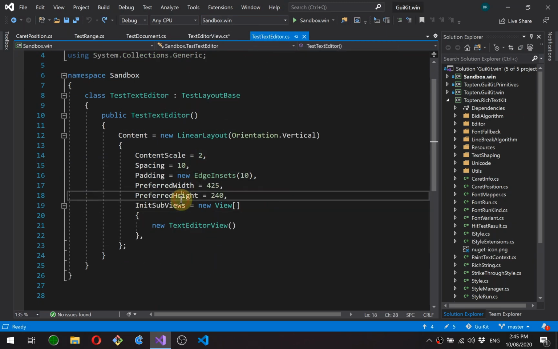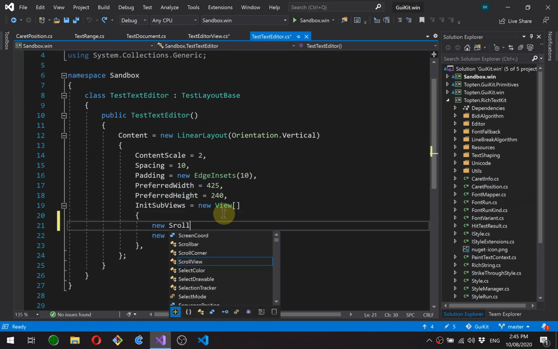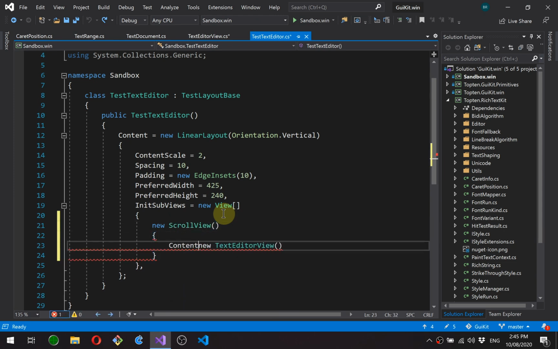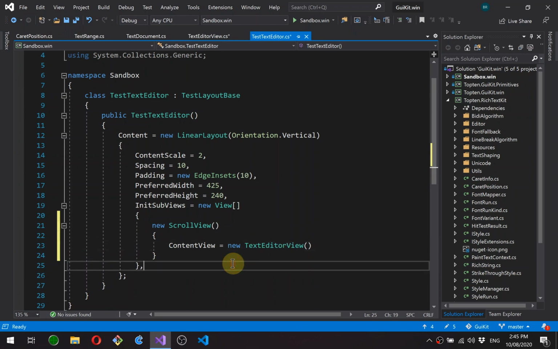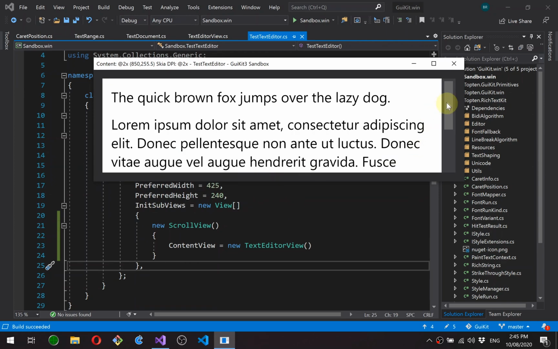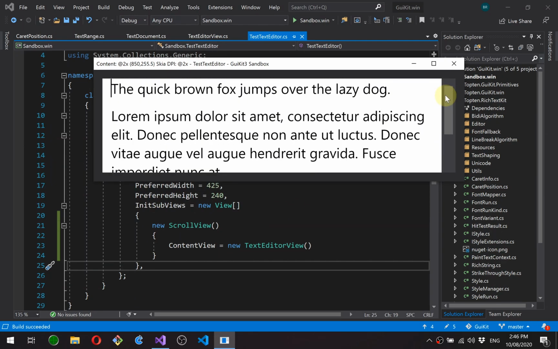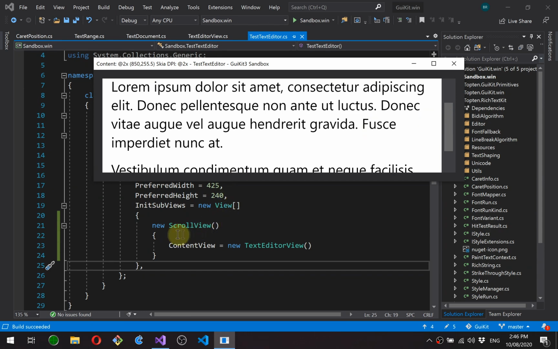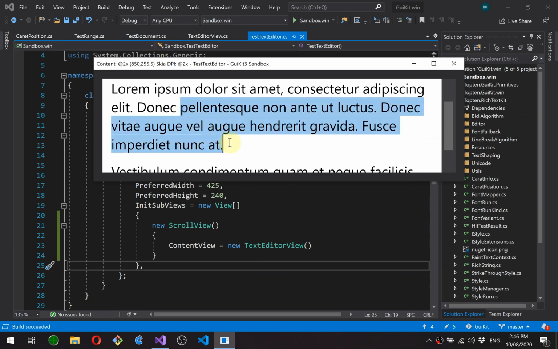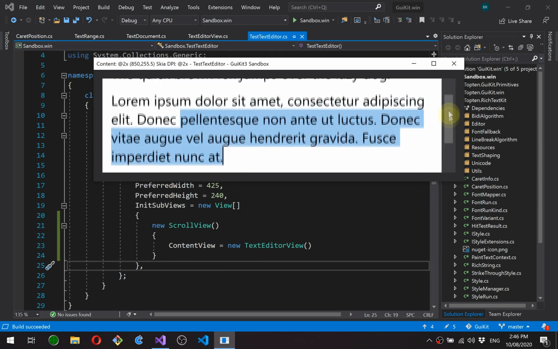This is the test program I've been using to run this text editor. So if we wrap this in a scroll view now and set its content view property to the text editor, when we run this, we should get scroll view functionality working with this text editor. Okay, so if I make this smaller, you see we get a scroll bar, the scrolling works. So this is manipulating that content offset property on the text editor view to scroll the content. And you can see our clicking and dragging, hit testing, all of that is still working correctly.